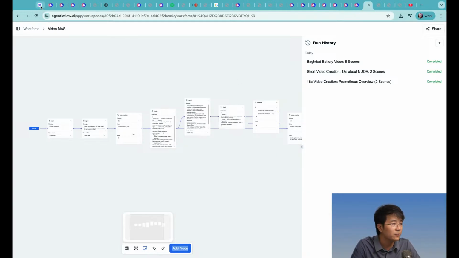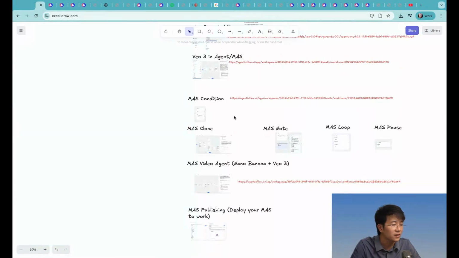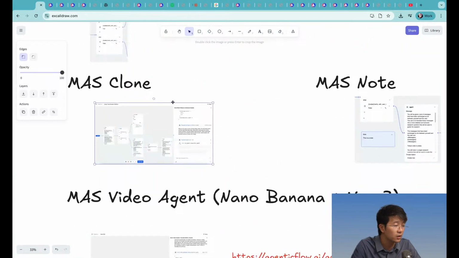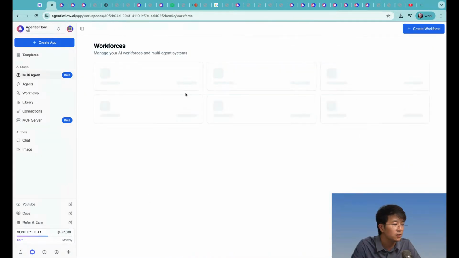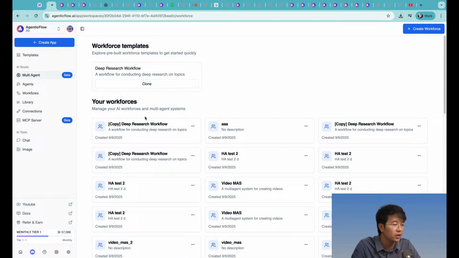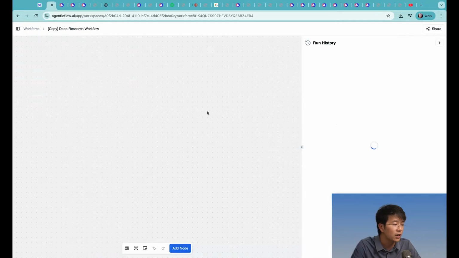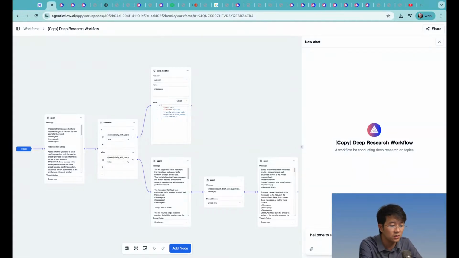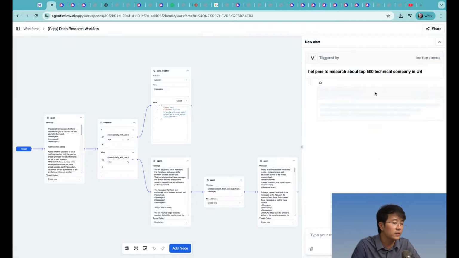I think I am running out of time. Okay. So I went through the condition already. We went through the clone. Basically, if you have MAS and just go into multi-agent and click on this button, clone, it will clone a new deep research agent for you. It will be your first starter, and you just need to click on this one. You just say something like, help me to research the top 500 technical companies in the US. You give it a task and you just feel how it is going to run.